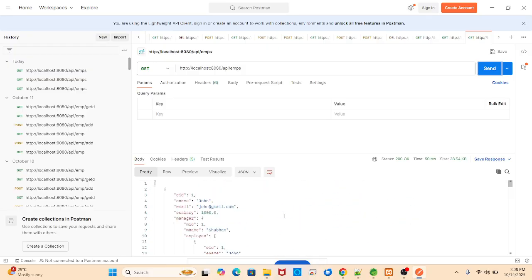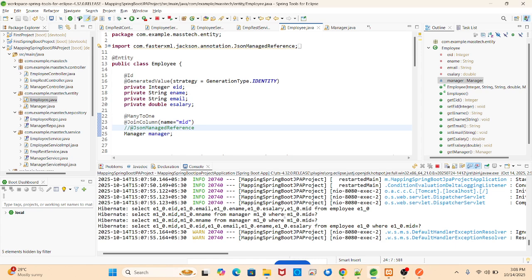So see guys, now how to work with the DTOs. Here I want the DTOs, so I'll come into the entity. You can go inside the entity, or you can create one more package there.